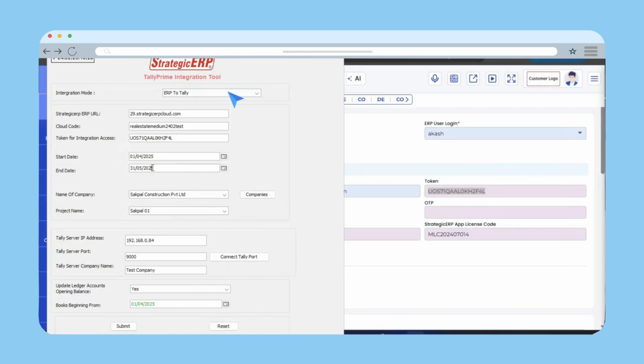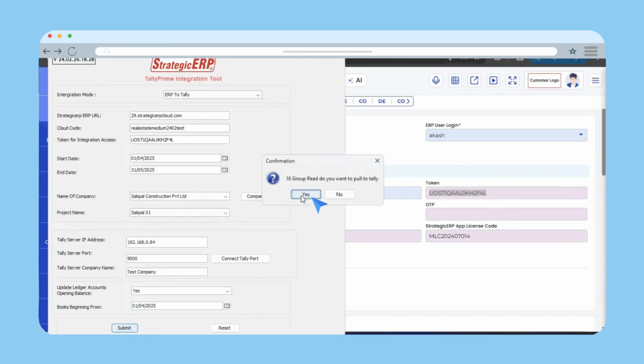Here, you can pull groups, ledgers and vouchers. After filling the necessary information, click on Submit. The accounts group and ledger accounts must be the same in ERP as in Tally. If ledgers and groups already exist, the system will override the data. If not, new ledgers will be created as per the ERP.